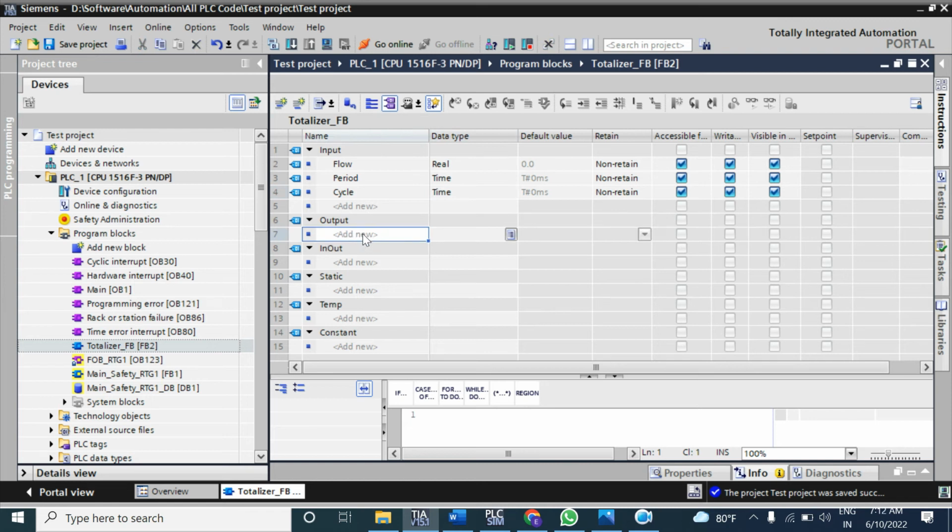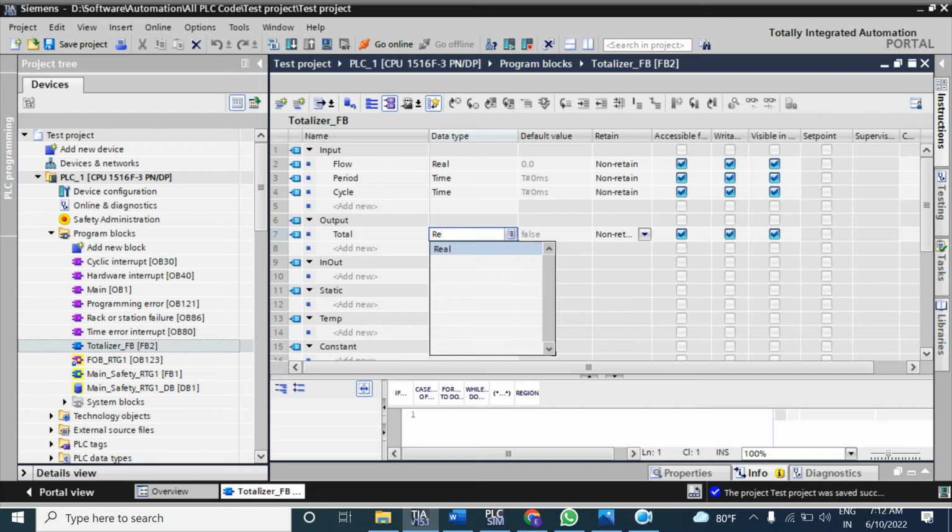Now the output will be total material, or you can call it total, and this value is also a real fractional value. Now if you want to calculate the total, all units should be the same. But here the period is in time and flow is in real. I want to make the total material flow in real data type. So we have to make the period data type real.